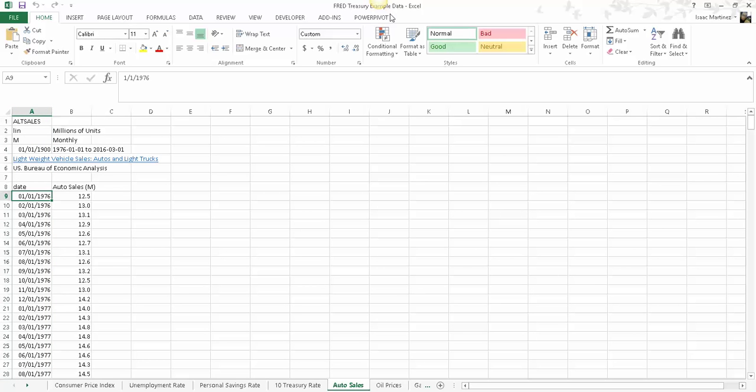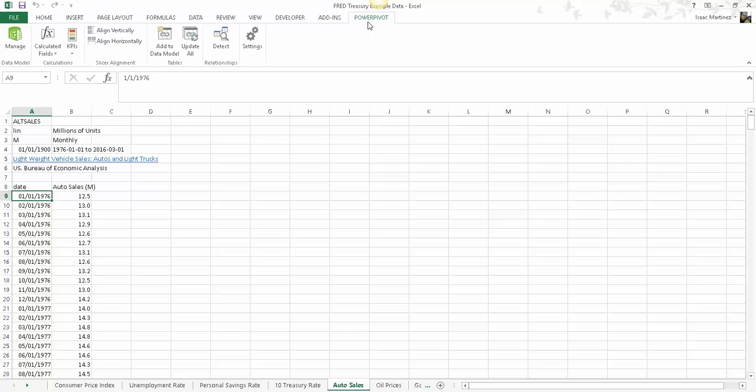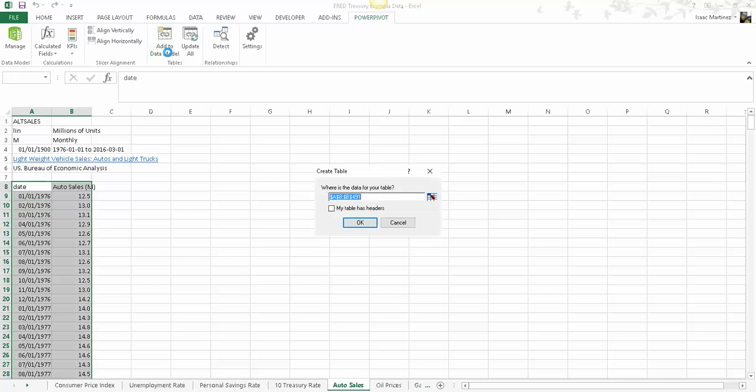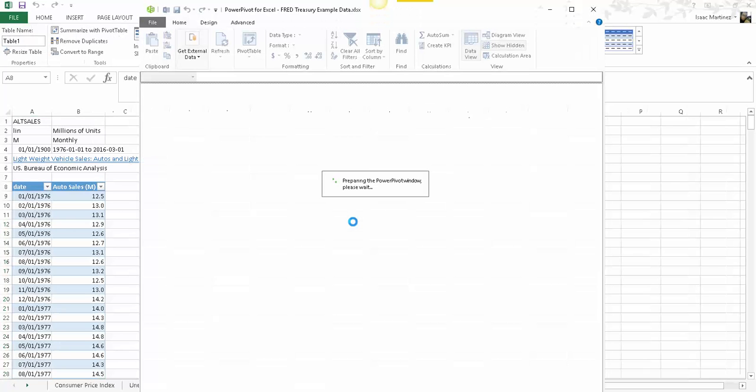Let's get started. What you're going to do is up here on your ribbon, you're going to have a PowerPivot ribbon. You might have to make sure that that's enabled on your customized ribbons, but what you do is you click here anywhere in your data set, and you're going to click Add to Data Model. So the table pops up. Click My Table Has Headers, if it does, and say OK.